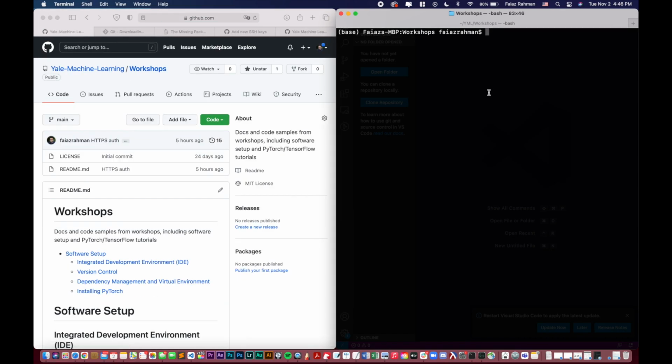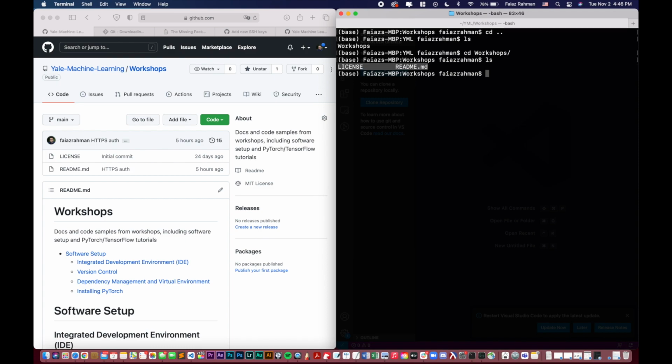So again, cd dot dot moves up to the parent, but I made this folder called YML in my computer, in my parent directory. And then I cloned into this YML, and then if I press ls, it shows this workshops repo, my local clone, exists in this place in my computer, so I'll cd into that, workshops, and then ls, and again, you can see these two files, license and readme, that are in my origin on GitHub, are also now on my local computer.